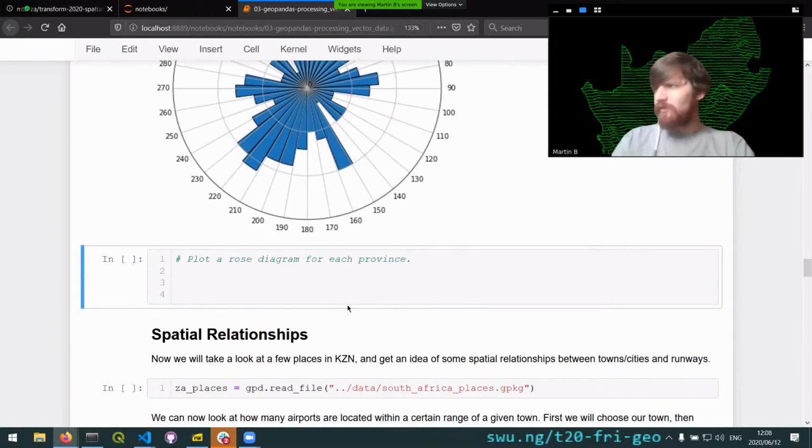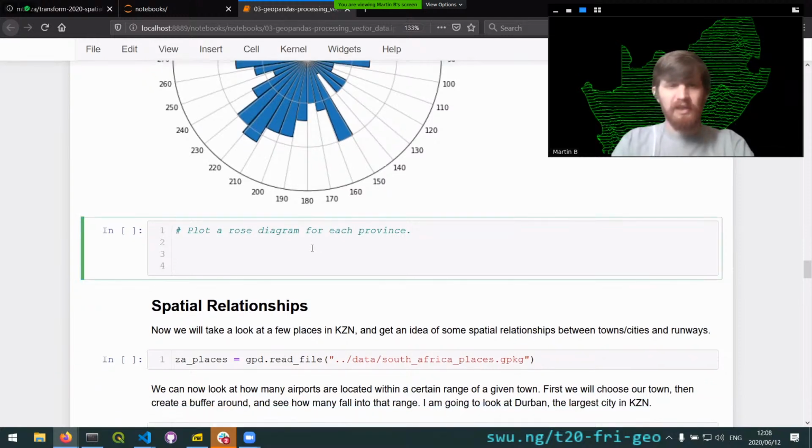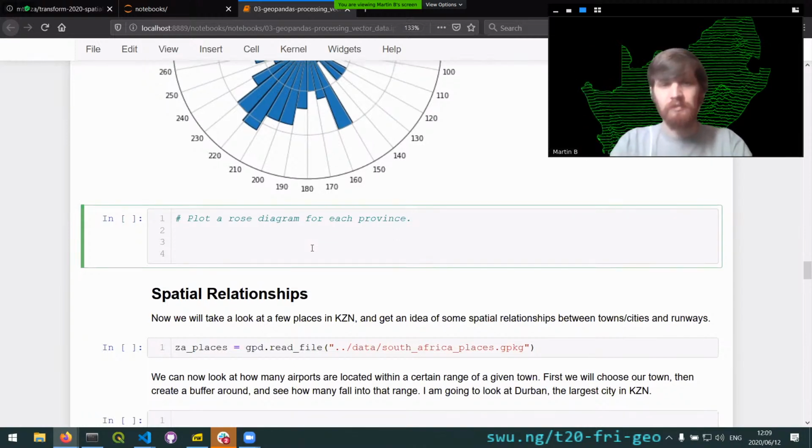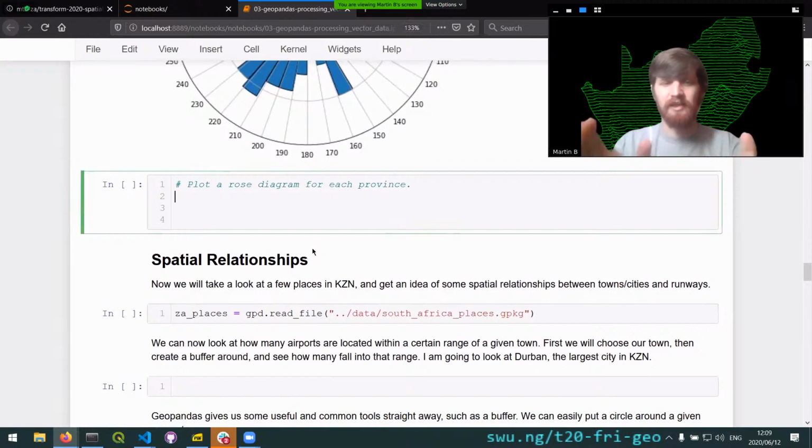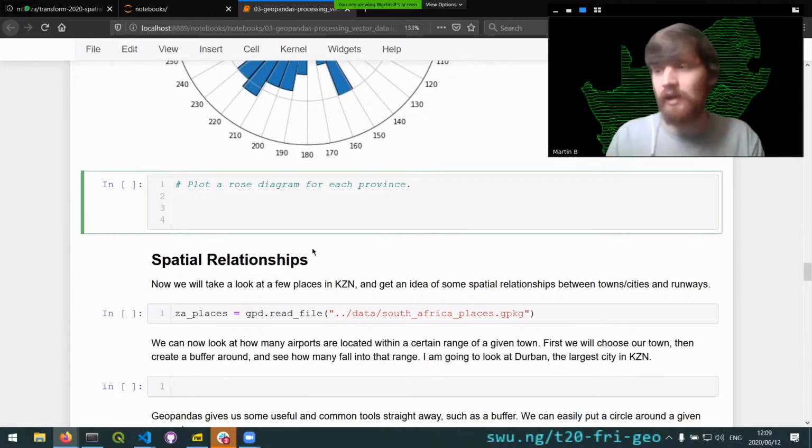Okay, if people want a bit of a break, but we can have a look here. It's fairly easy now to do this for each province. You could write some code to generate us a rose diagram for each province, and you could then go and look at each province in turn. This is worth doing, but the idea here is less to work with basic Python and plotting, and I just want to give you an idea that you can pull these out.